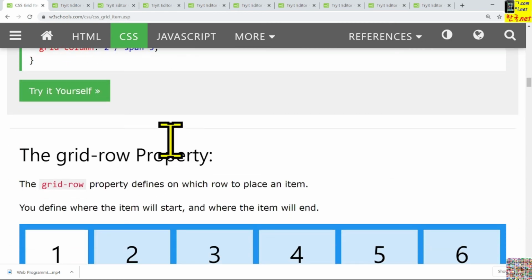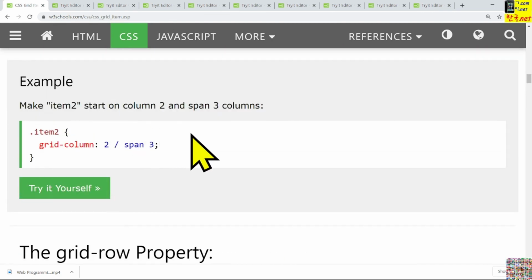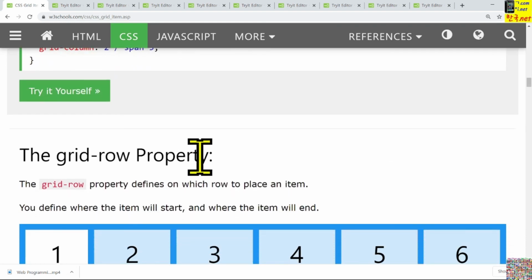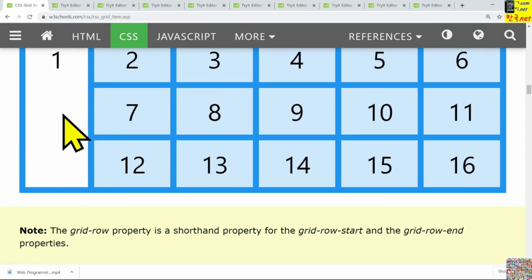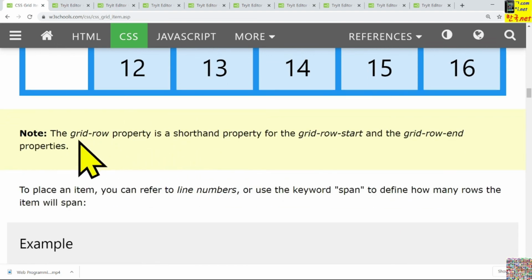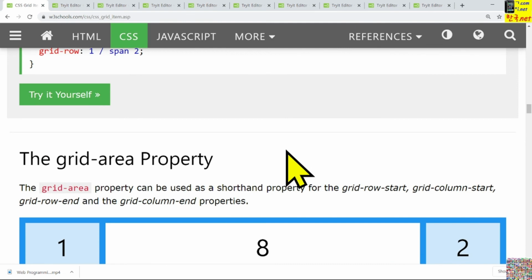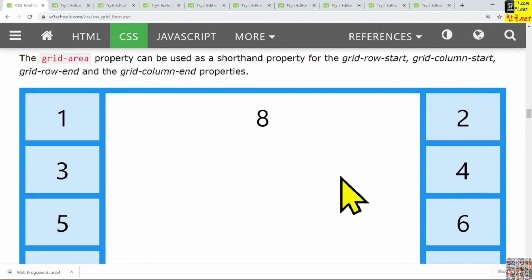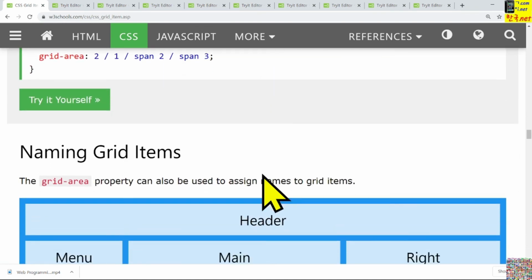Okay, in another way, like that, starting and then vertically, rows are extended. The previous case was extended using some columns, but this one is extended using some rows and extended vertically. The grid row property is a shorthand property for the grid row start and grid row end properties. You can refer to that. Grid area. We can use grid area. Okay, you can refer to others.